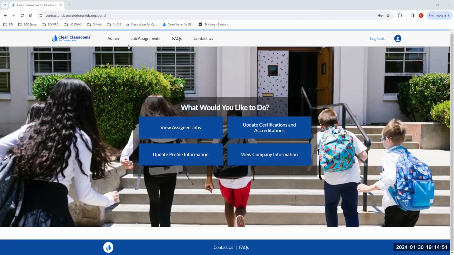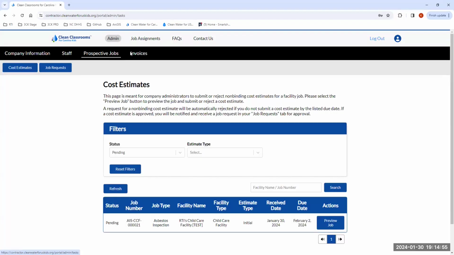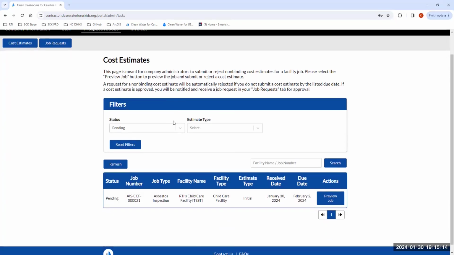From your homepage, you'll want to go to the admin tab. The cost estimate functionality is only accessible to company portal administrators, which again is accessible under this admin tab here. And then within here, you'll see the prospective jobs tab, and it will bring you right to your cost estimates table. Any pending cost estimates that you have will show in your table here.